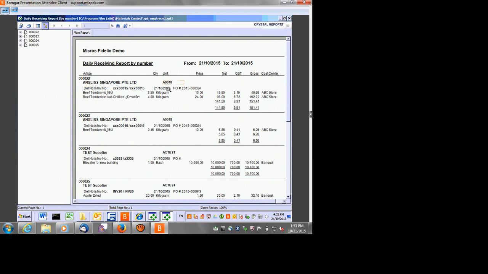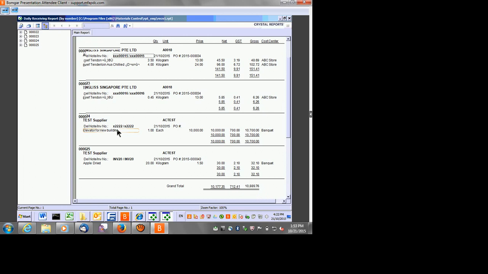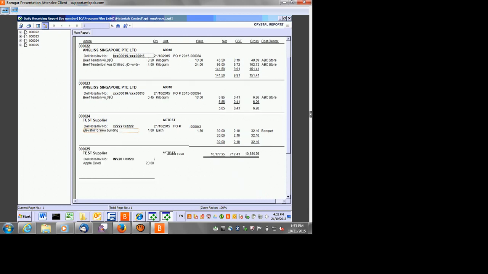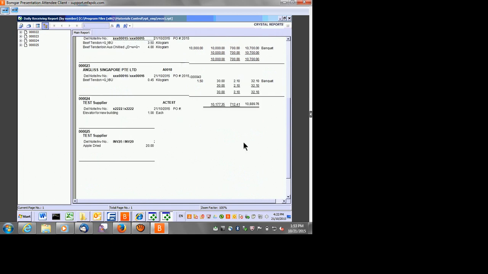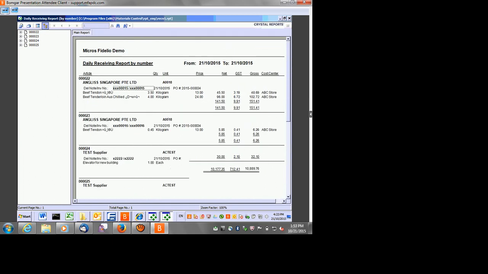Receiving for invoice number this, total receiving for the same supplier, test supplier, the gross, the net, and the amount. Okay, that's just a sample receiving report.